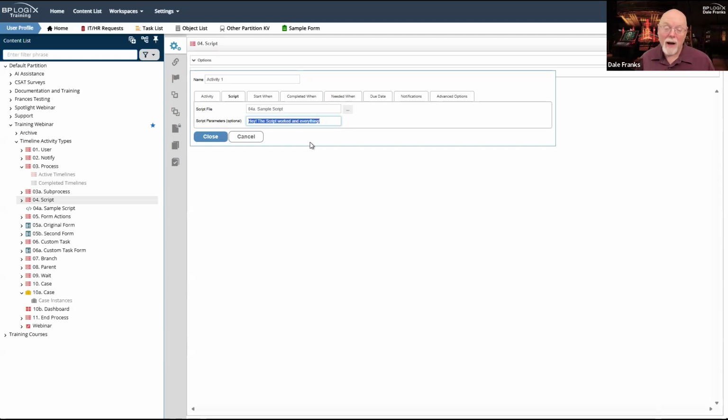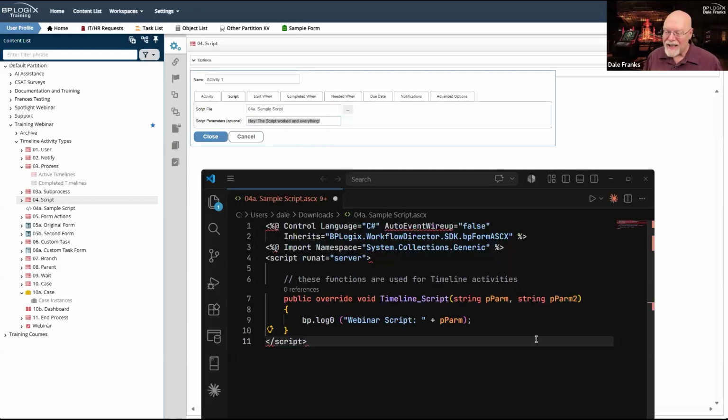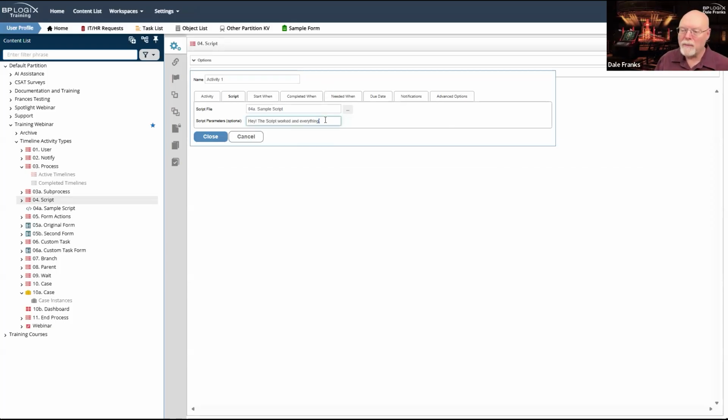That makes the comma a very important character in the script parameters property, because what Process Director is going to do when it sees a comma is assume there are multiple parameters, and it's going to split up those parameters. So if I had parm1, comma, parm2, now I can pass it multiple parameters simply by putting them in a comma separated list.